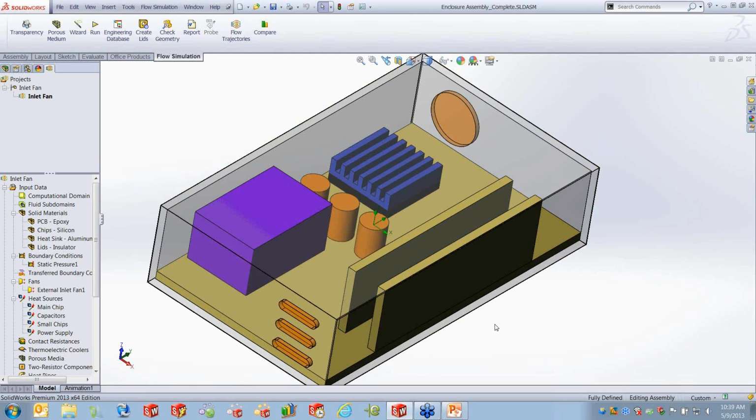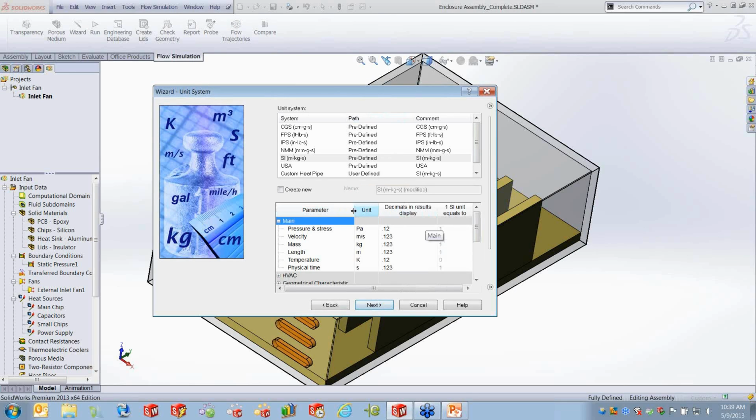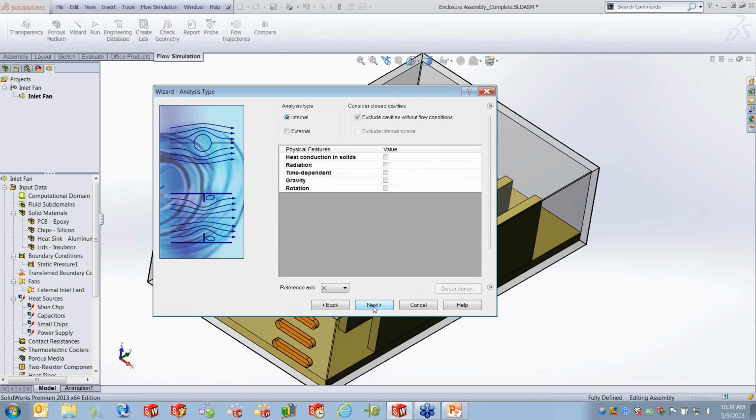Now, I set up this problem the exact same way. I'll go ahead and kind of work my way through this, and then we'll come back to this one. Okay, give it a project name, tie it to a configuration, just like we did before. Select my units that we're going to use. Select the type of flow.